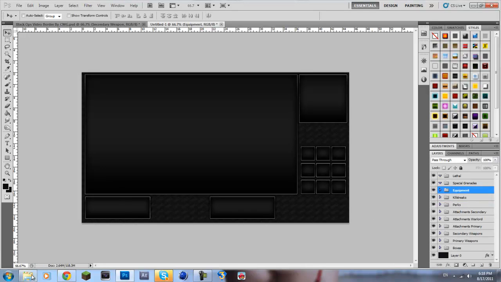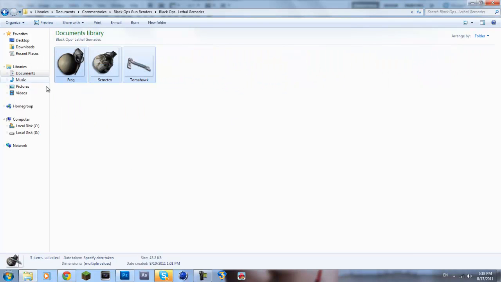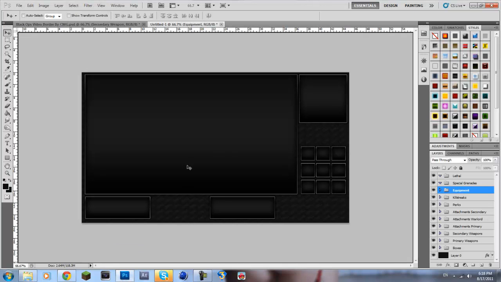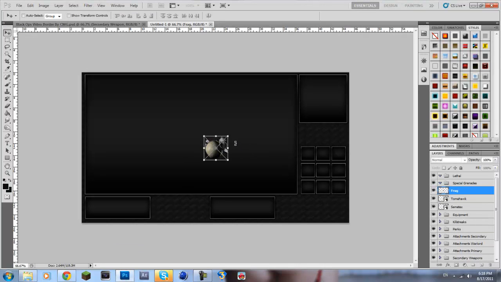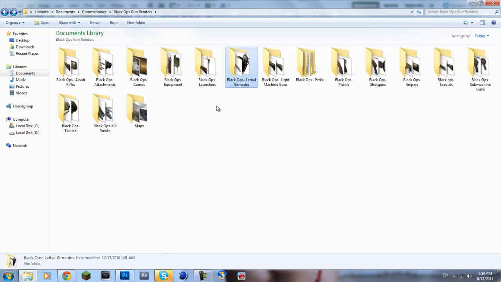Okay, so the next one we're going to do is our special grenades. Oh no, we're going to do our lethal grenades, which is Frag, Semtex, and the Tomahawk. Go ahead and throw those in there. Same again, just go ahead and resize it. And I think I'm going to have these in the second slot. Go ahead and hide them and drag them into lethal. No problem. And same again with special grenades.